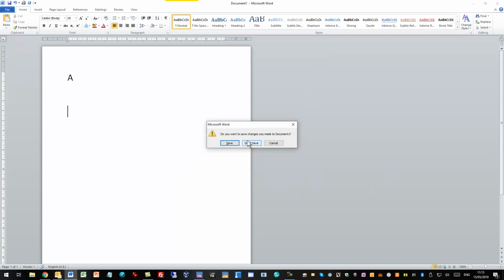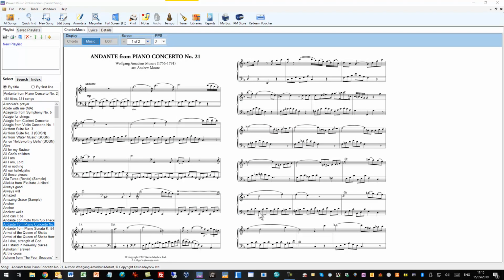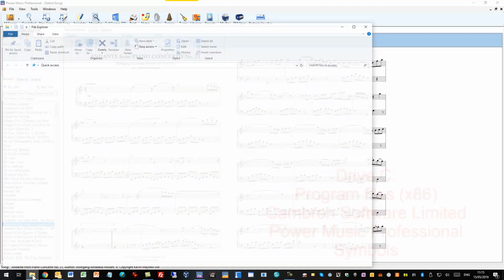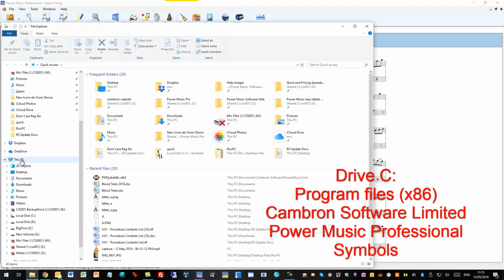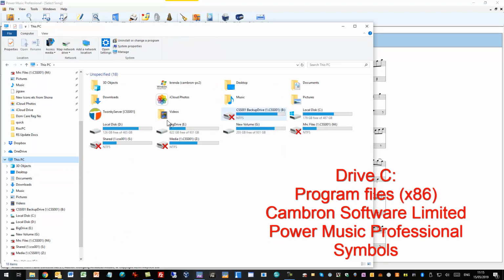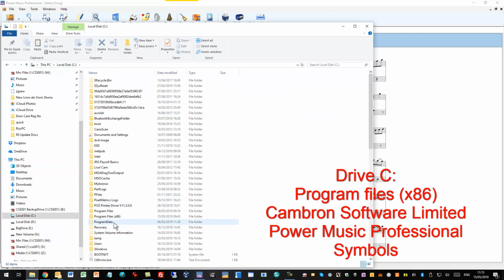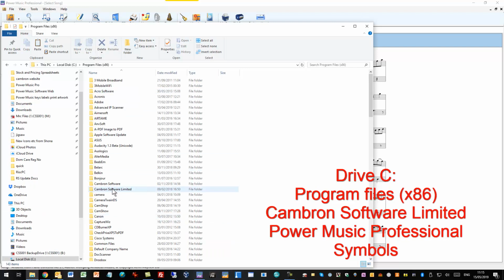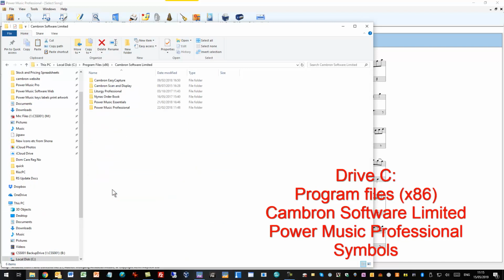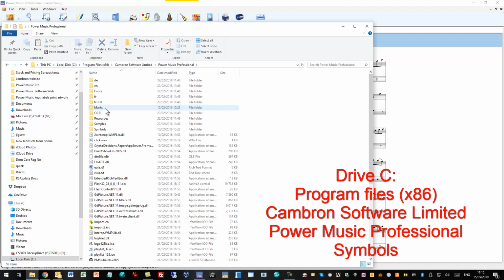And let me show you then how you go about adding these custom annotations into your galleries of annotations. The annotations are stored if we go to Files, we go to My Computer. Now, your computer might not have as many drives as this, but you've got to find the C drive. And in the C drive, you go to Program Files x86. And in here, you'll find Cameron Software Limited, which is a folder where the Power Music software is stored. The program you're looking for is Power Music Professional, so open that up.